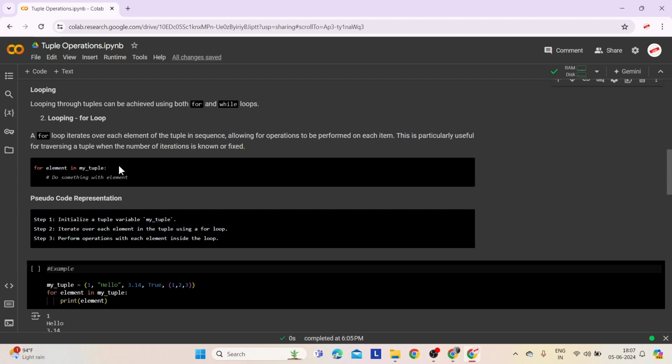A for loop iterates over each element in the tuple called mytuple. During each iteration, the current element is assigned to the variable element. Within the loop, you can perform operations or execute the code specific to each element of the tuple. Let's look at the pseudocode representation of it.